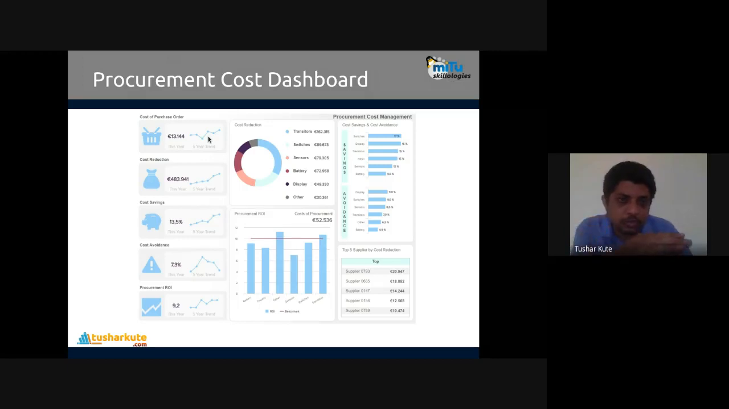Cost of purchase order is not increasing much. Cost reduction is increasing, and this has been continuously increasing for the last 5 years. Cost saving is still increasing, cost avoidance is decreasing, and procurement ROI is linear, connected to the cost of purchase order. In case of cost reduction, where is the highest amount of cost reduction and where is the lowest? A donut chart is there, which you can see here. Transistors are highest, then switches, then sensors, then batteries, then displays, then others.